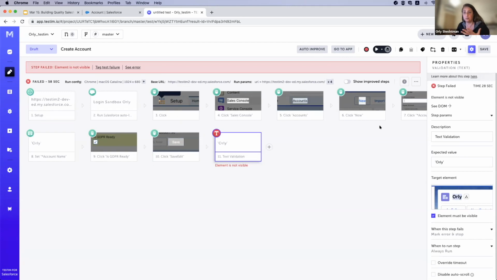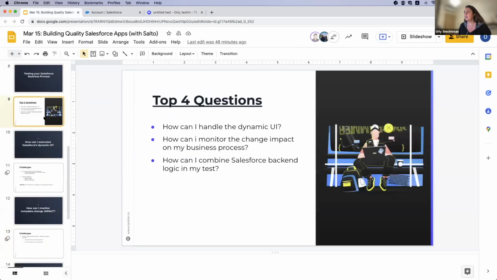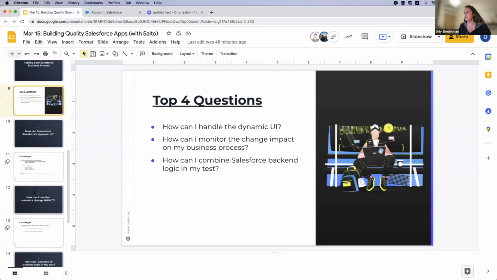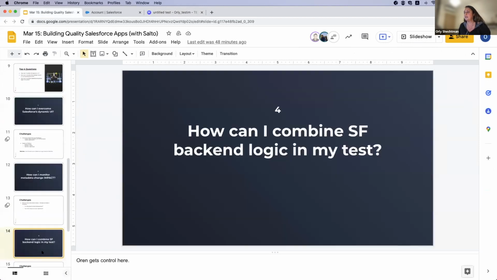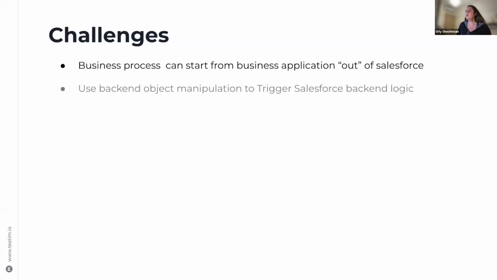Before we put it in production, we need a way to understand how we should handle it, what the user would expect, or what the damage is for our company if we don't catch it in advance and handle it. So saying that, I want to go to the next question, which is: how can I combine Salesforce backend logic with my tests? What does it mean? What do we want to achieve here?